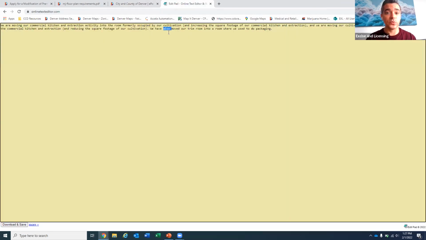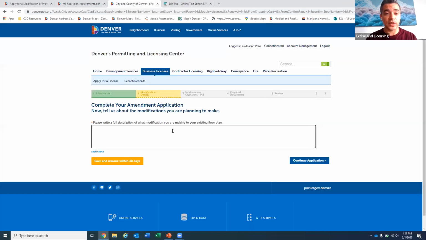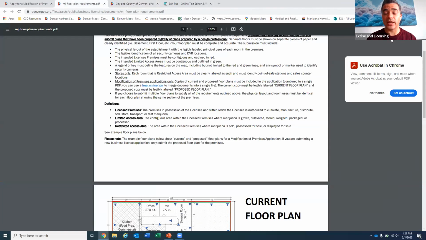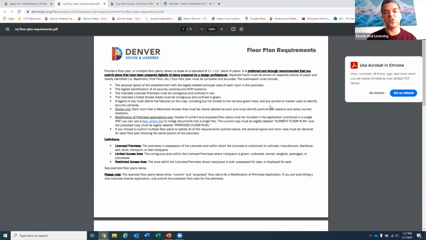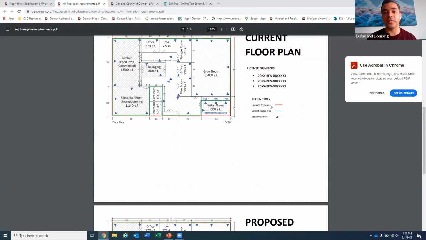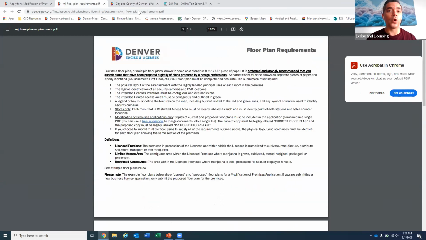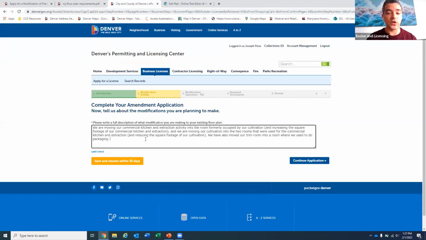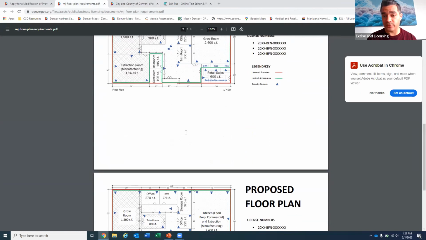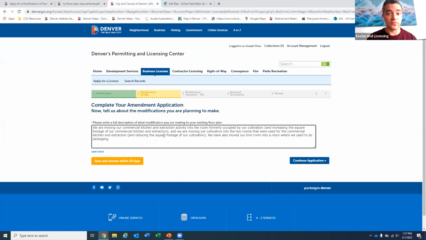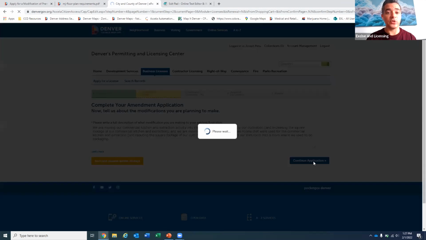So to move us through, I'm describing the changes that I'm making. And I am using this floor plan as sort of the floor plan that I would be submitting for my modification of premises. So I've described the activity based on the current and proposed floor plans here. I've written a short paragraph about how those changes look, and then I'm going to continue my application.